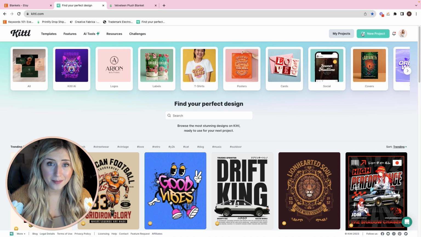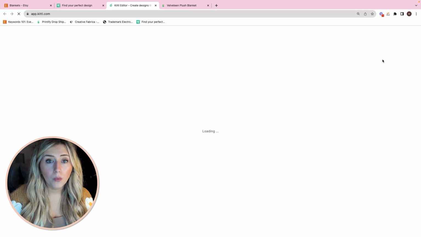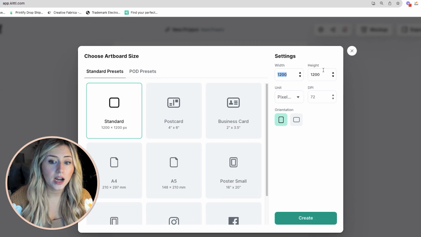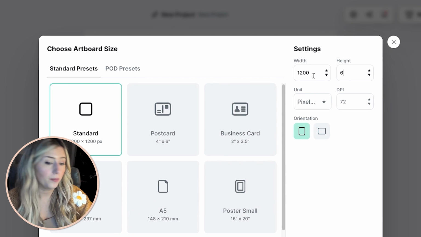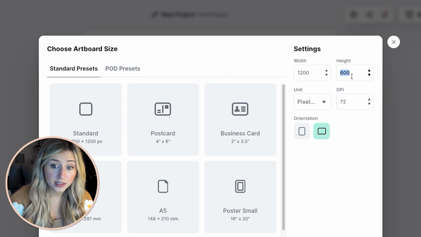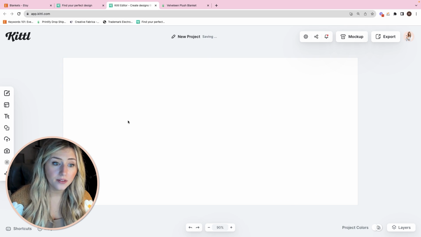So if I'm creating a template in Kittl, I would go to just a new project. And what I personally like to do for my projects is I like doing my height half of my width for a personalization text. So I'm doing one 200 by 600 just for this example, and I'm going to create from there.